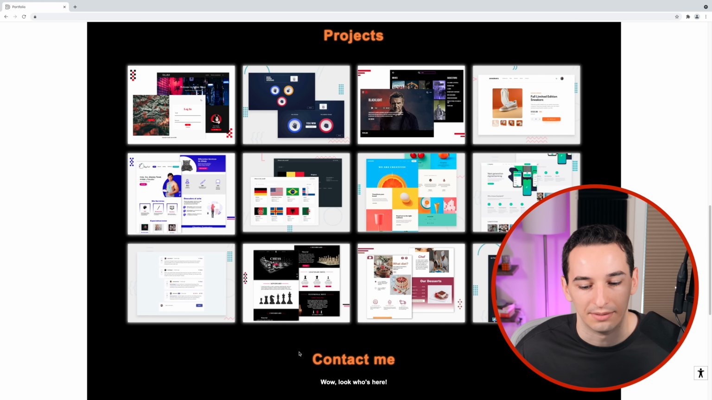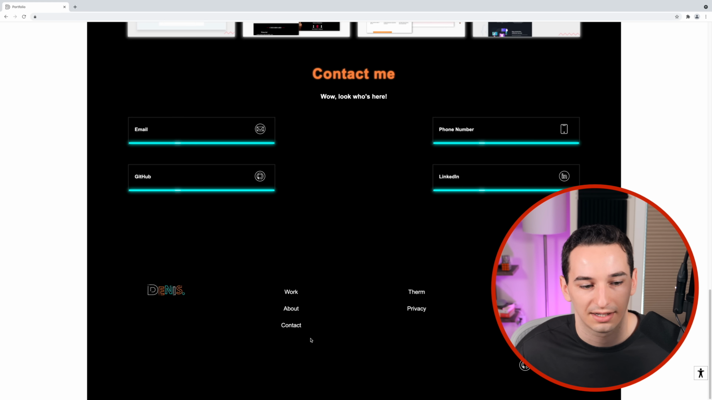Okay, so let's keep scrolling and we have a contact section. So with this contact section, it feels like these buttons are sort of far apart from each other. Also, I would generally speaking just put your phone number and your email rather than making them buttons.